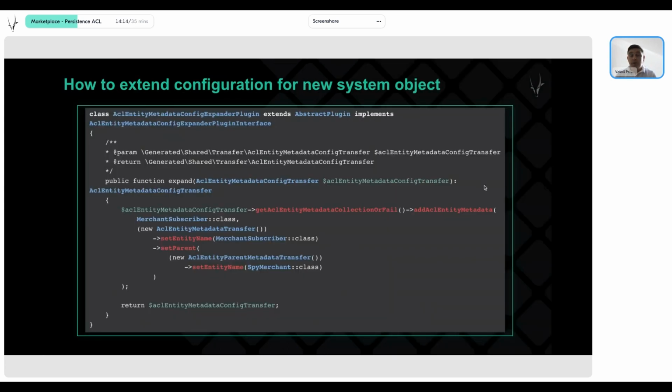For example, I just put here an example of how a new system object, a new entity, a new table, can be configured in the code.